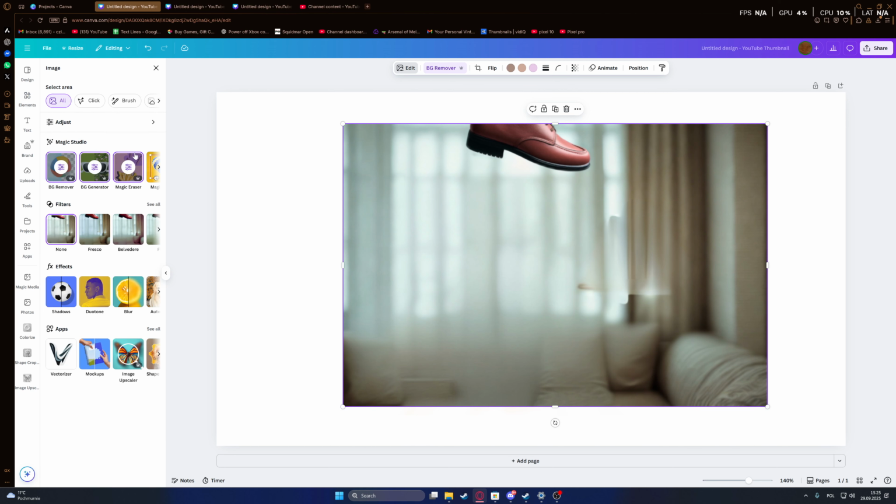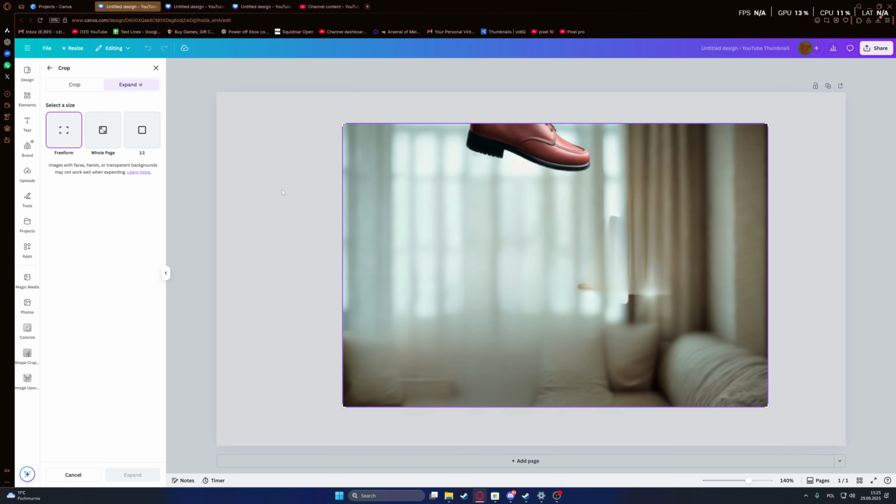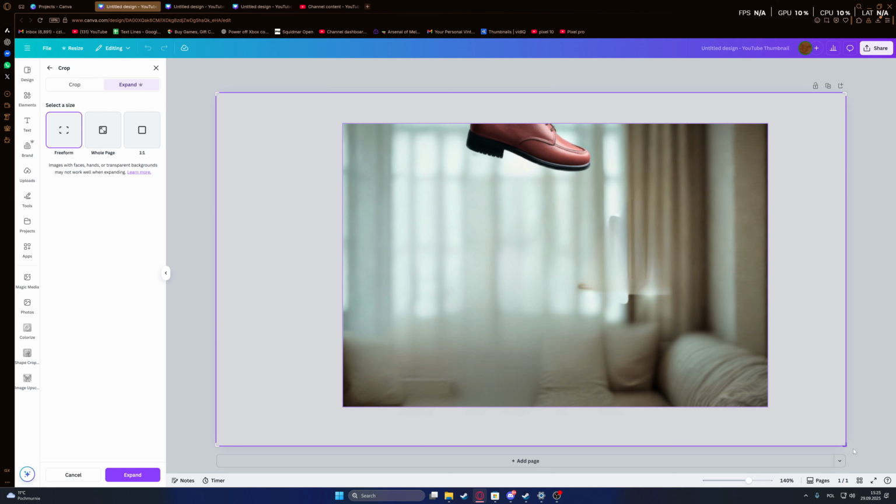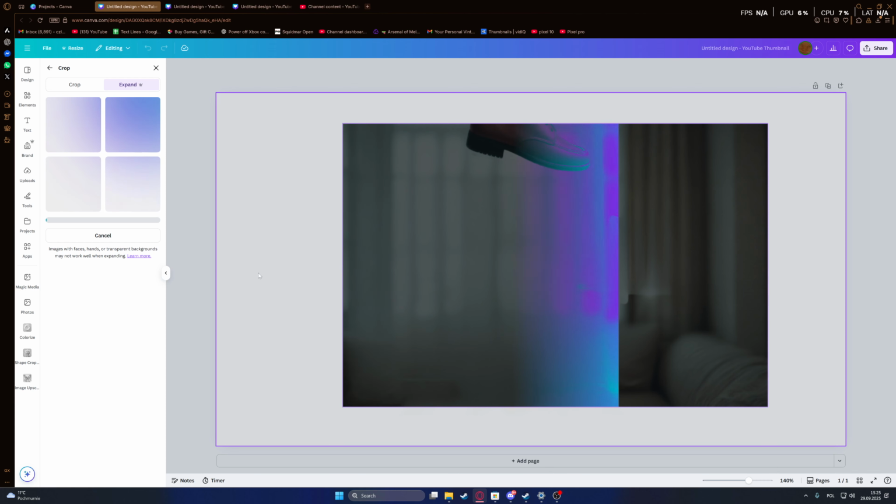Now we need to go to the Magic Studio and then select the last option, which is the Magic Expand. Now we can freeform it. So in this case, I want it to fit the entire Canva like this. And when we have it ready, we can click on Expand, and it will use AI to expand that image into a wider range. So let's wait a moment until it's finished.